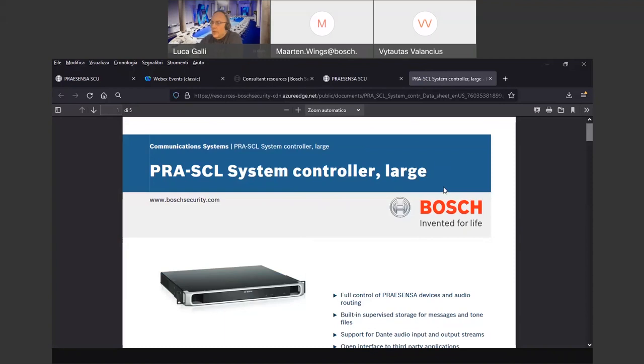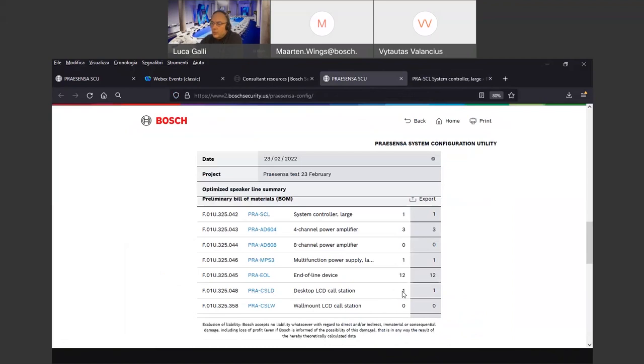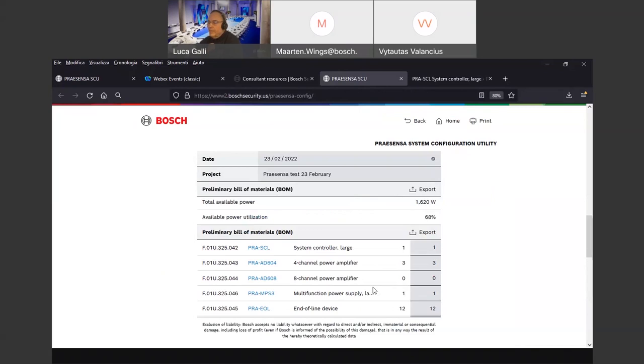So coming back to the list, the tool is telling me you need a system controller, three four-channel amplifiers, one multifunction power supply, 12 end of line boards, one desktop LCD call station, because usually it is the emergency call station, one call station extension, the keyboard, and nothing more. Of course, in my project, I could have different needs.